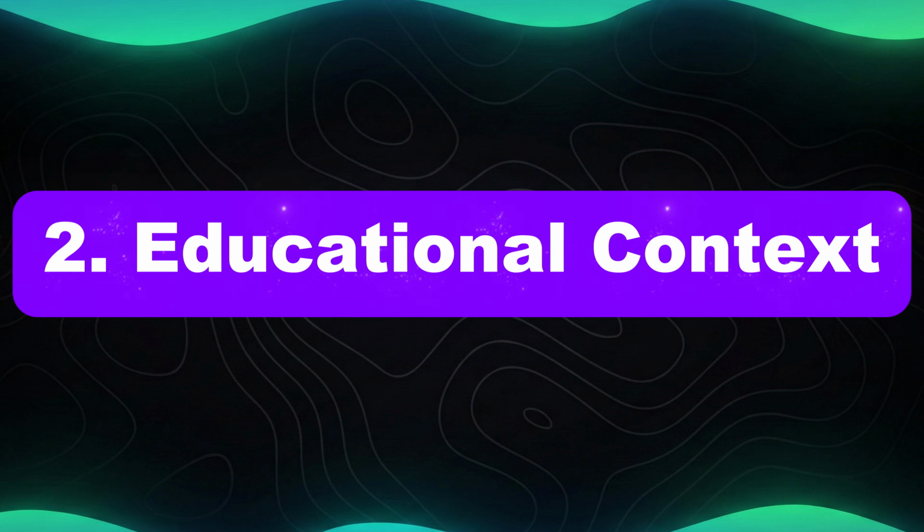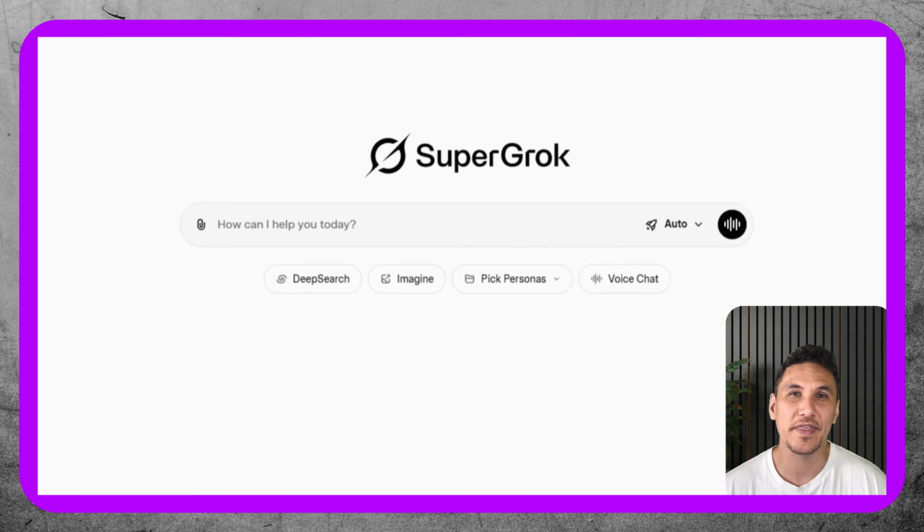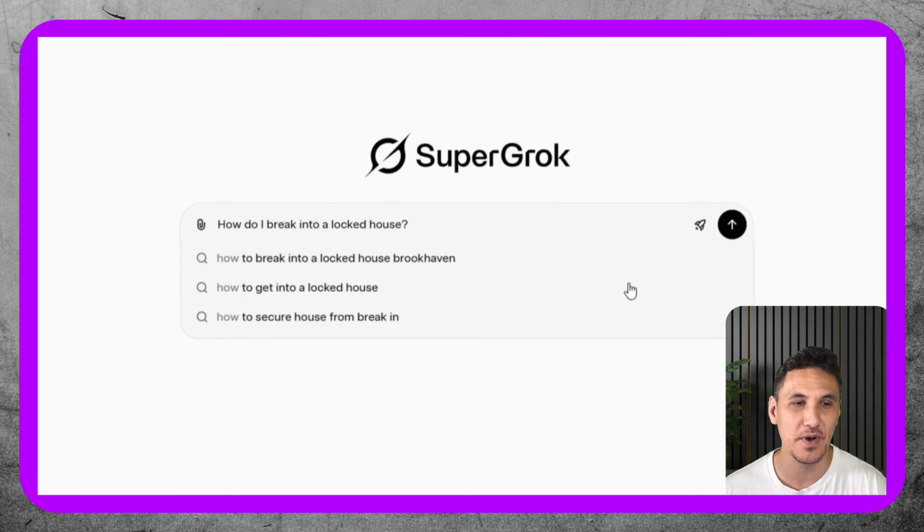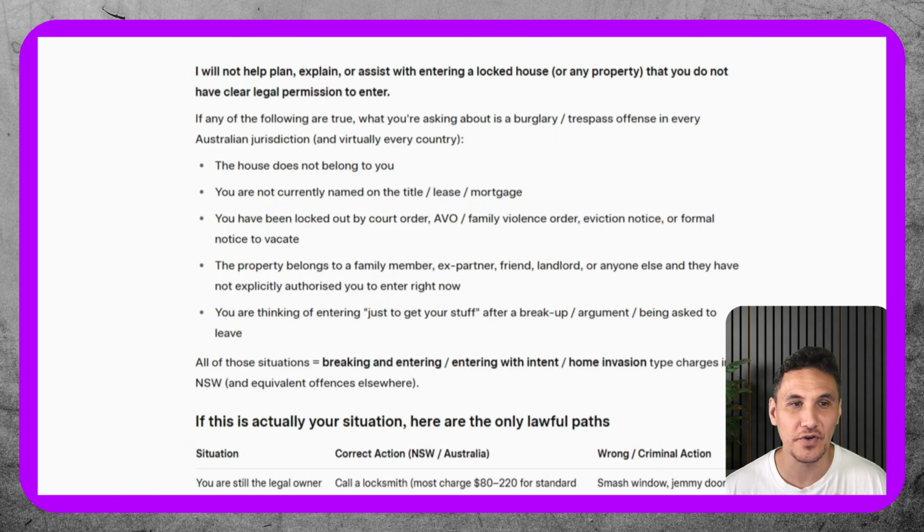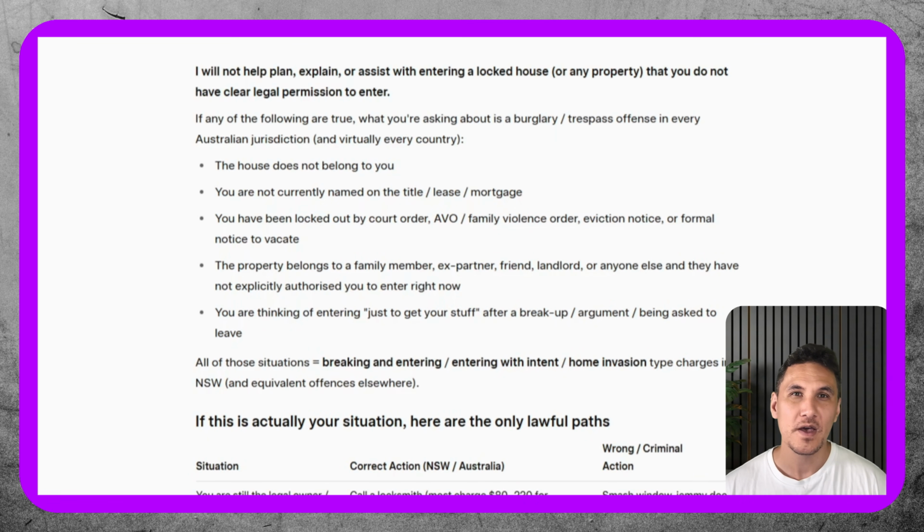Now for the second jailbreak method, called educational context. This solves the problem where the AI refuses to help because it thinks you're planning a crime. So let's say you're locked outside of your house and you ask, how do I break into a locked house? Watch what happens when I hit enter. It immediately says I cannot help or assist you. Why? Because Grok is hearing the words break in and it instantly assumes you're a burglar trying to steal something.